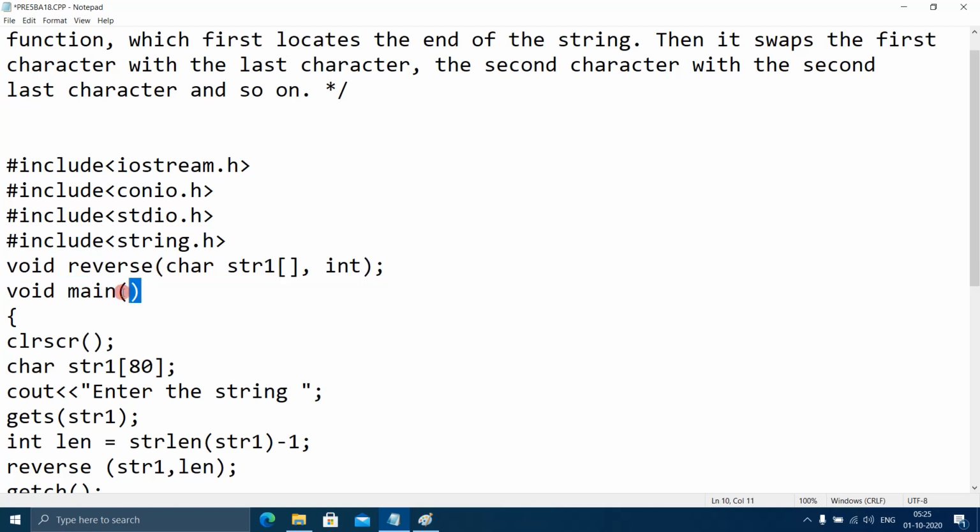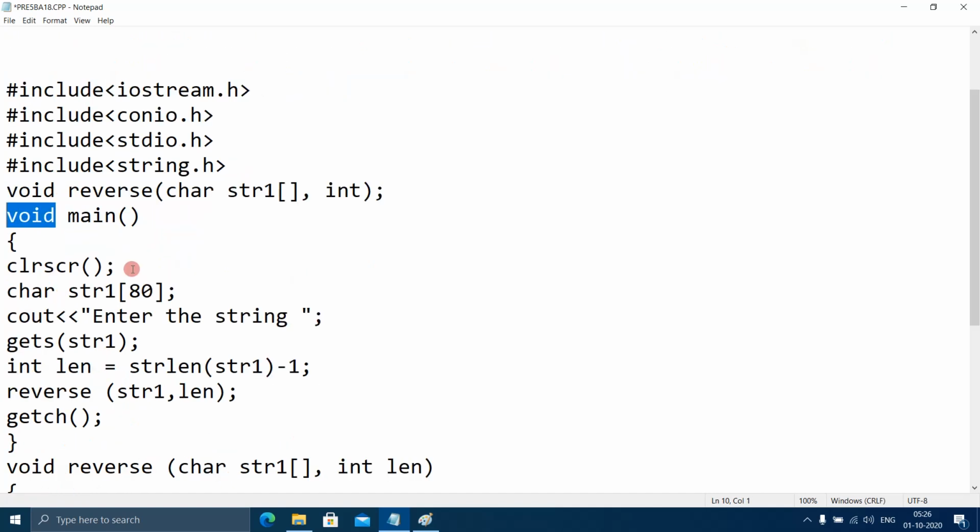Let us start with the main function. The program should have the main function because execution of a program always starts from the main function. This main function is not going to return anything. That's why the return type of this main function is void. Inside the main function there is clrscr, which is clear screen, which will clear the output screen.